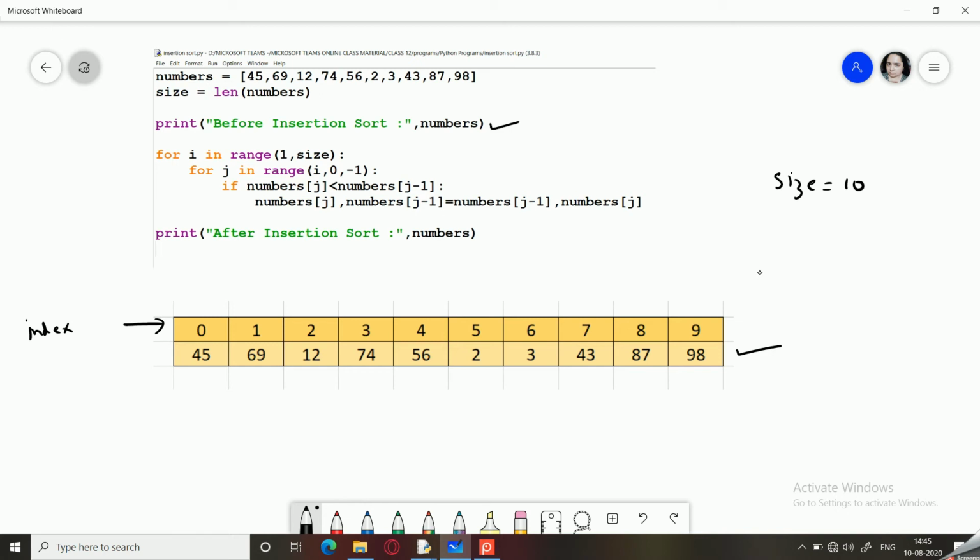Now for i in range, so we are going to begin i from 1. As I told you, in insertion sort, we start looking from the second element. Only then it works, because there should be something to look at before this element. Then j in range i. So j will begin from i and it will come to 0. It won't take up the value 0 because the final value is always skipped.